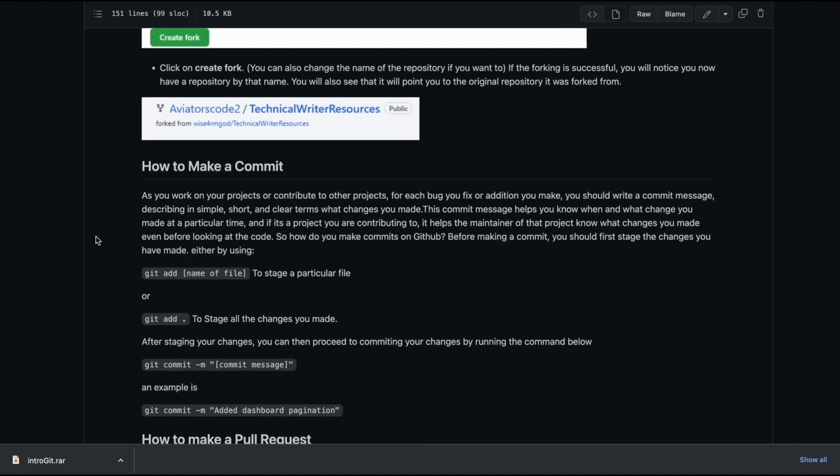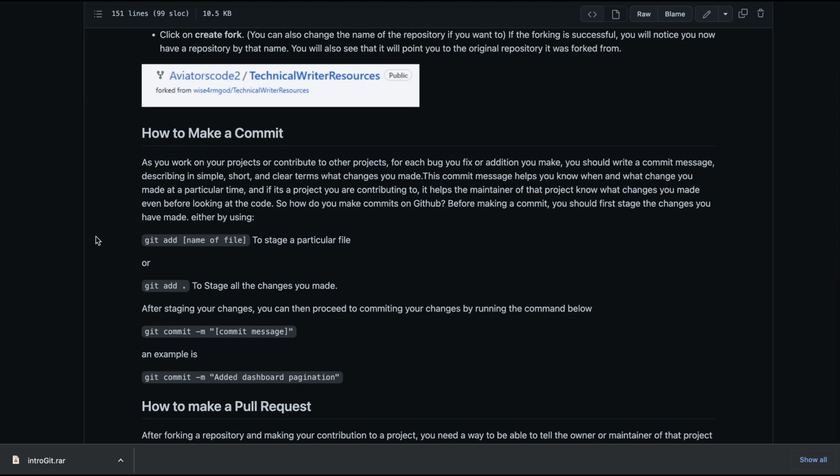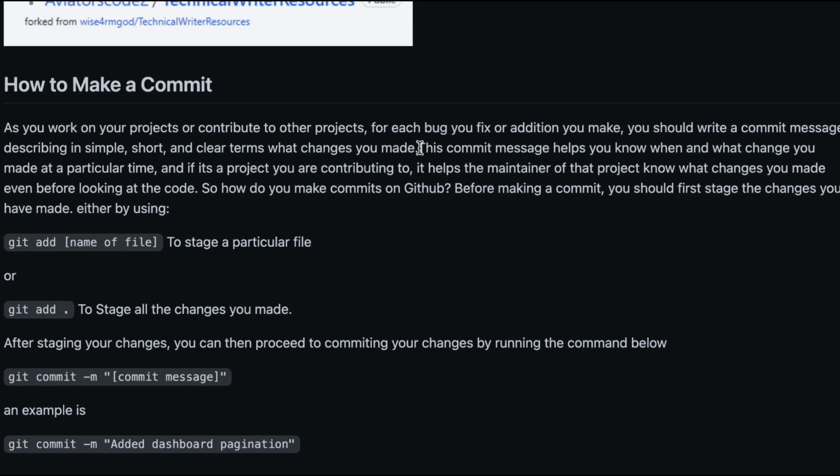Now, how to make a commit as you work on your projects or contribute to other projects. For each bug you fix or addition you make, you should write a commit message describing what changes you made in simple, short, and clear words. Try to use one, not all of them. Simple should be much better. And looking at this, end with a period, full stop. So give a space there.